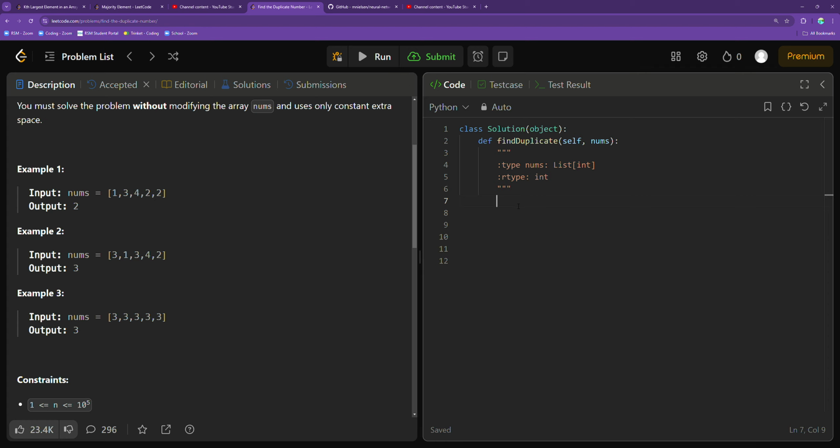Okay, so I'll give you guys a few seconds to kind of just go over the problem in your head and try to think of your own solution. But if you can't think of your own solution, that's completely fine. I will show you guys how to actually optimally solve this in a few seconds.